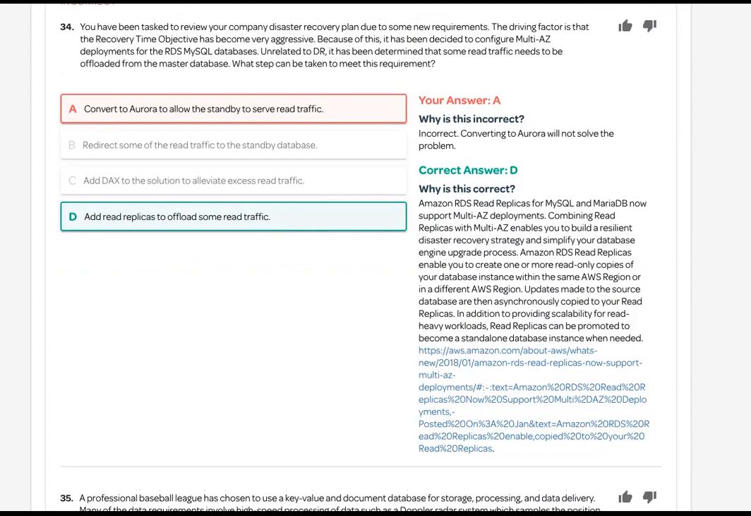Add read replica to offload some read traffic. Convert to Aurora to allow the standby to serve read traffic.